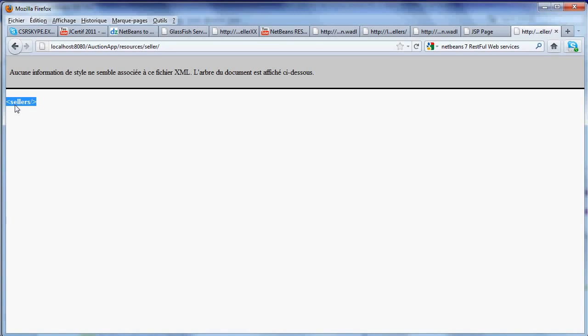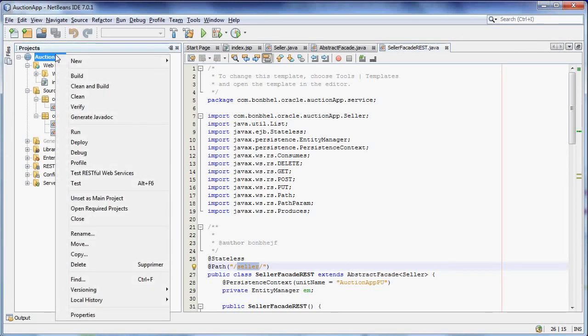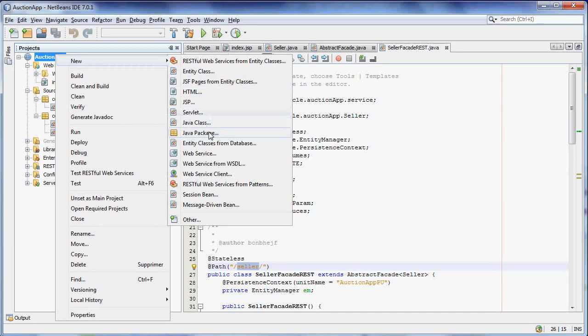Now we are going to create a client, an HTML client or some JSF client to consume the web services we have created. Just go back to NetBeans, right click, new, and select JSF pages from entity classes.